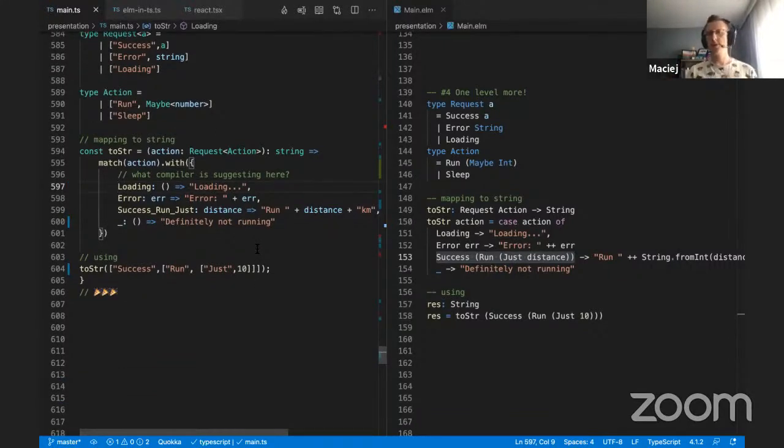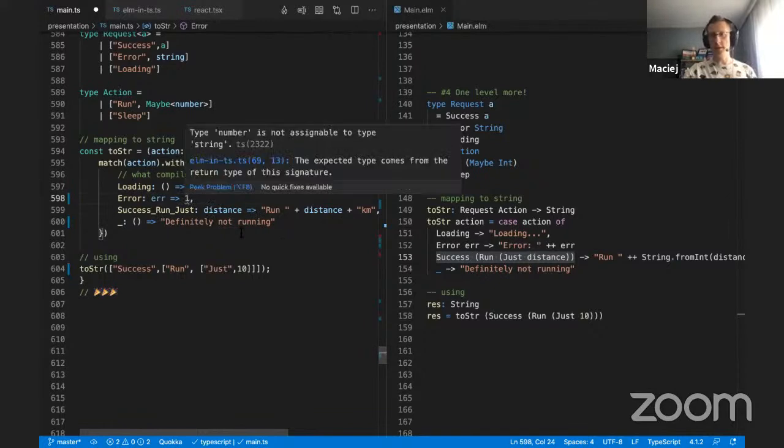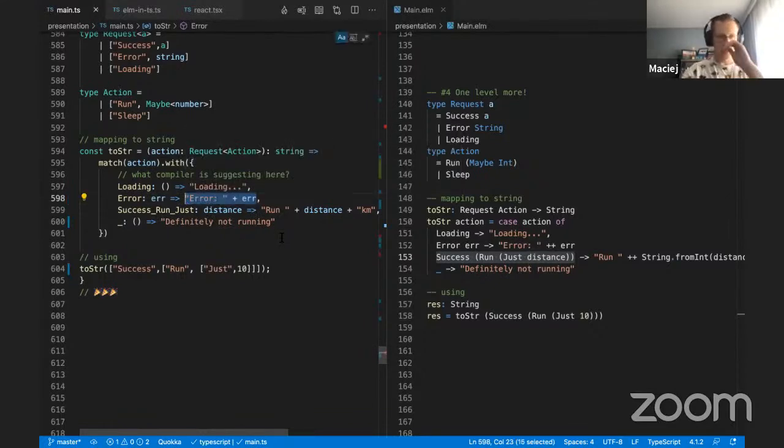So we have protection that our pattern matching will cover all cases, and we will be fine with the tag, and we'll be fine with the argument, and we will be fine with the return type. So all those functions need to return the same thing, because if I return, let's say, a number here, this is still an error. Yeah, so it protects for many cases.